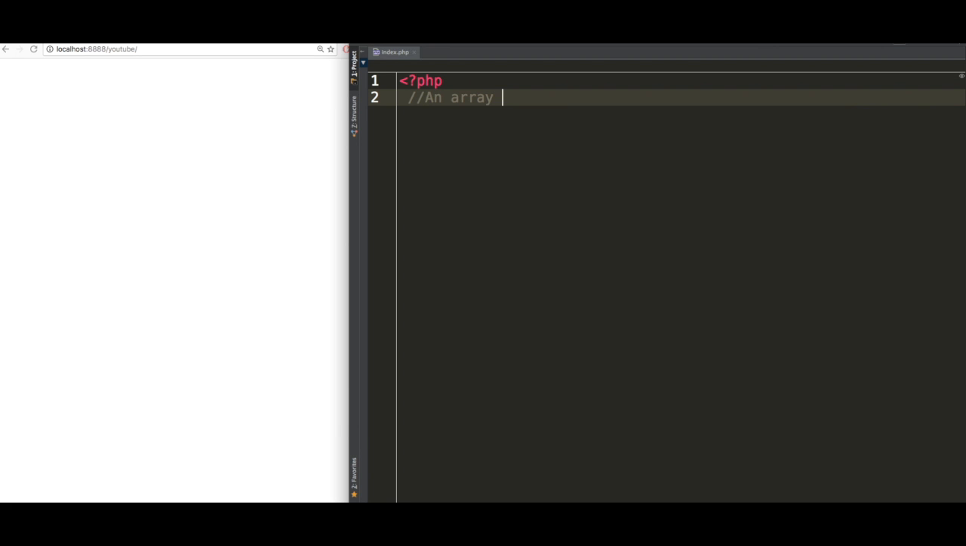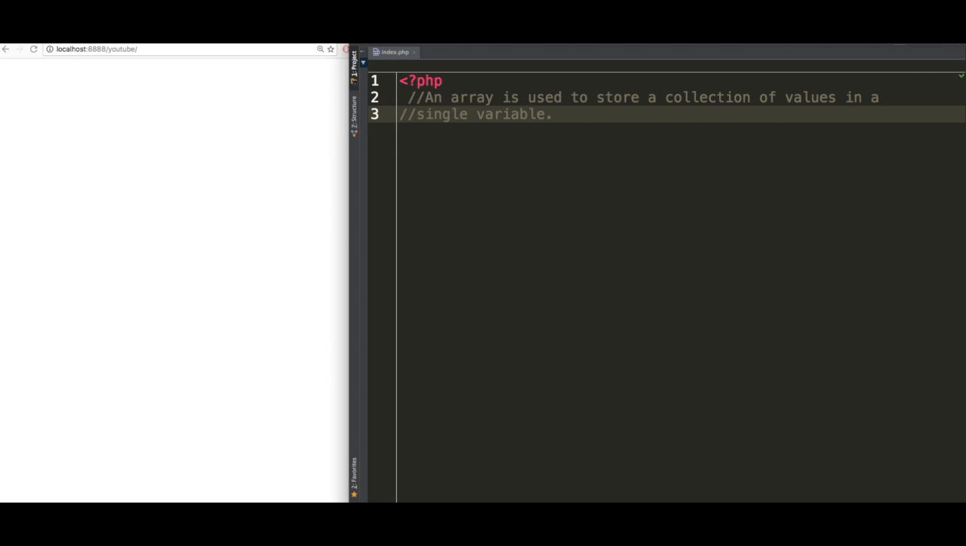First we have to say what an array is. An array is used to store a collection of values in a single variable. Arrays in PHP consist of key value pairs. The key can either be an integer or a string.